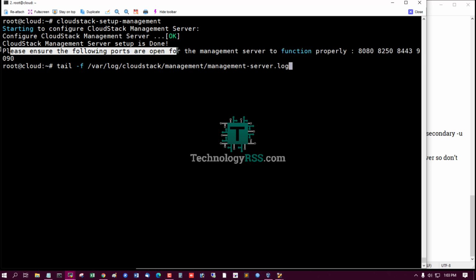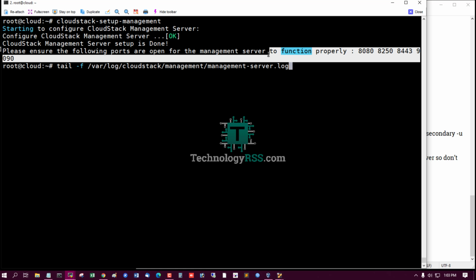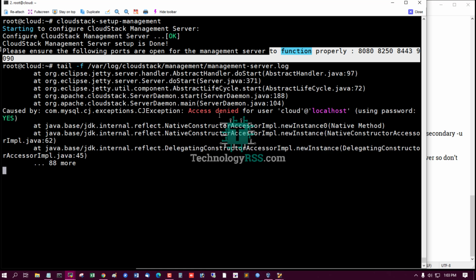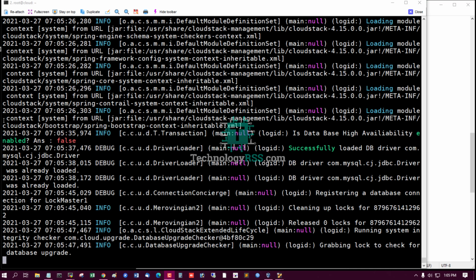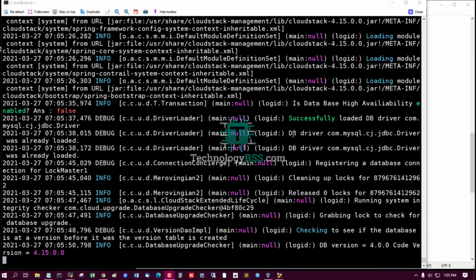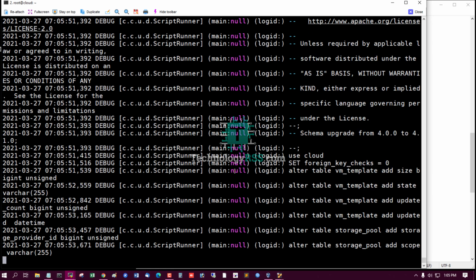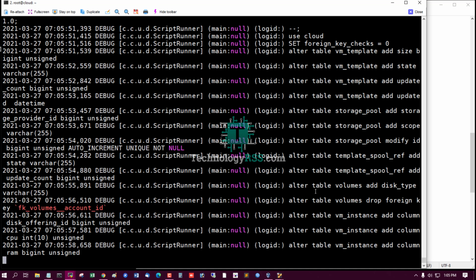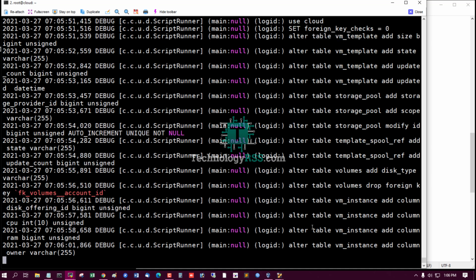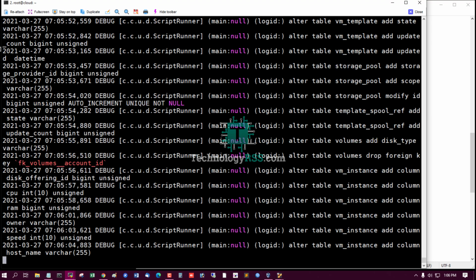Please ensure the following ports are open for the management server to function properly: 8080, 8250, 8443, 9090. If you enable any firewall, you must enable these ports. And now check. Successfully initialized database, then wait at least 5 to 10 minutes. Import default database into your server. So please wait.